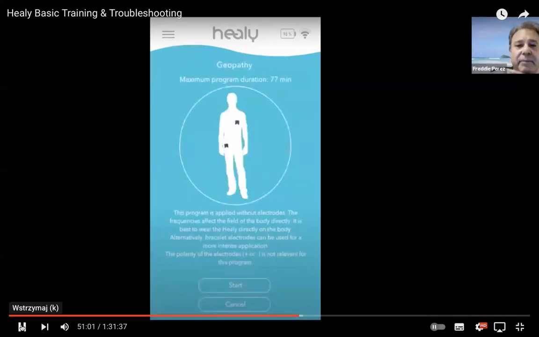If you go back to that page, I just wanted to make a note here. Again, every time you open up one of the program pages, it gives you instructions. And if you notice here too, it says at the bottom there, for a more intense application, you actually can go ahead and use the bracelet. So just wanted to make that note.